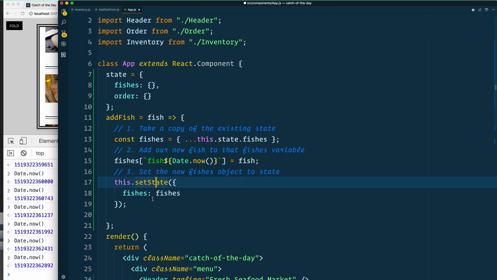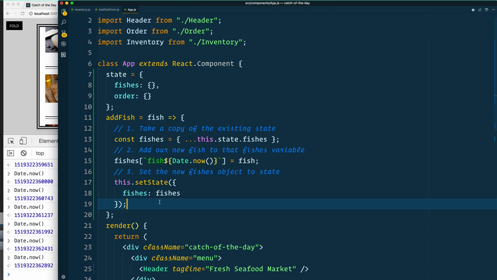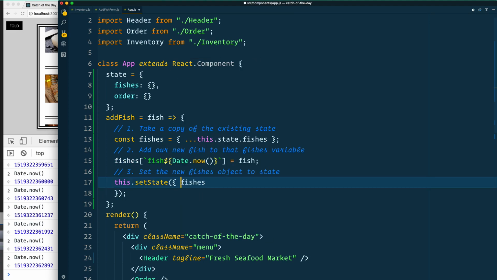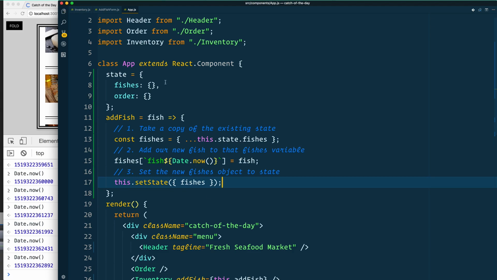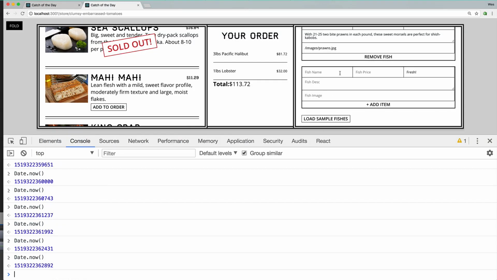So this.setState, fishes, and we'll give that a save. One thing we can do here is, because if your property and your value are the same thing, in ES6 you can simply just pass fishes, and that's the exact same thing as saying fishes: fishes. I like to just put these on one line too. All right, so let's give it a shot.